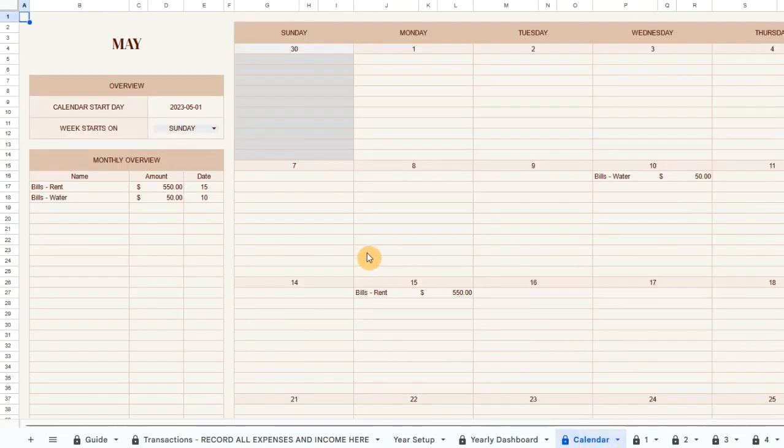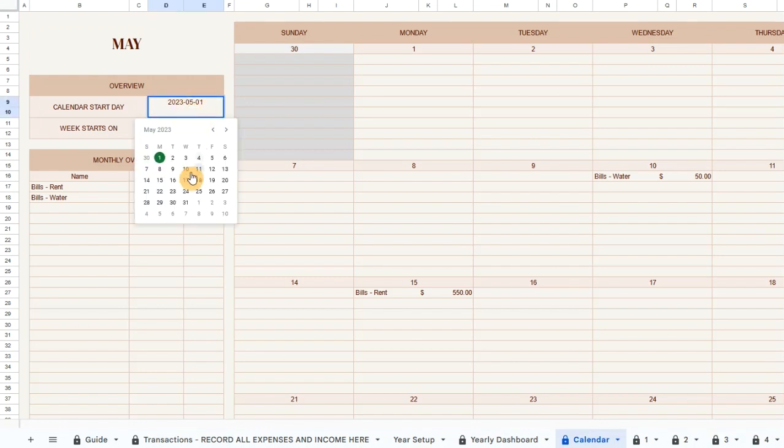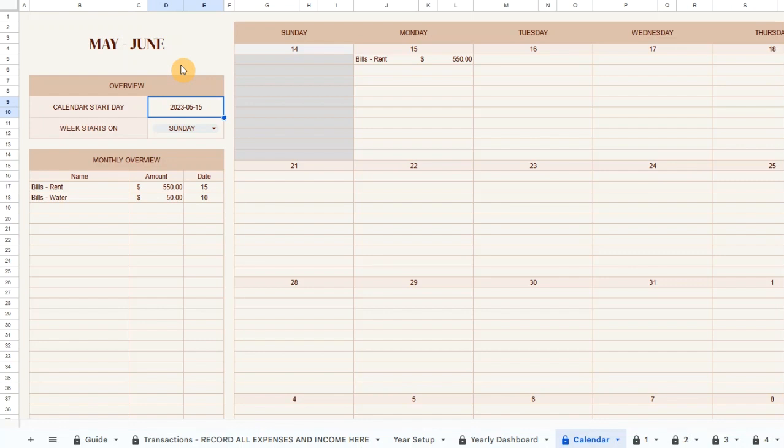This is a different way to look at your monthly plans and spendings. Here you can pick any date, so it doesn't have to be the first of any month, it can be the 15th or any other date as well. It will render you a calendar starting from the week of your selected date and with the selected start day of the week.